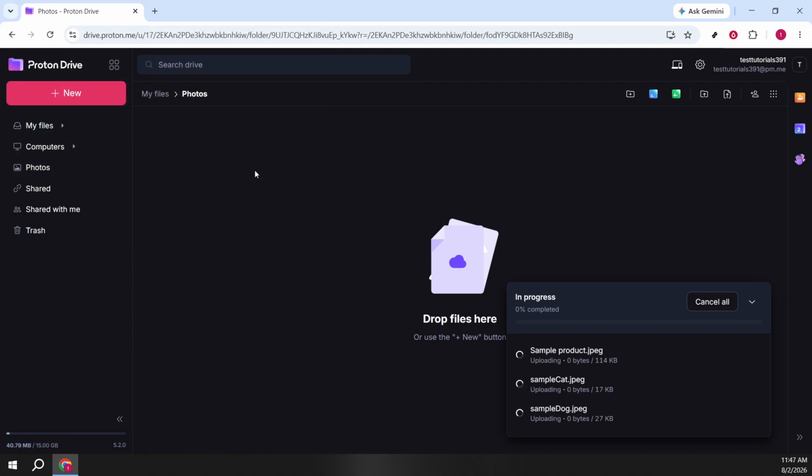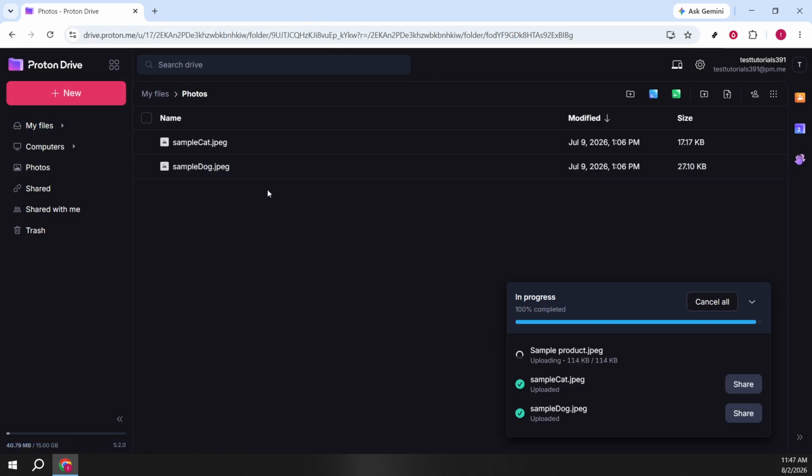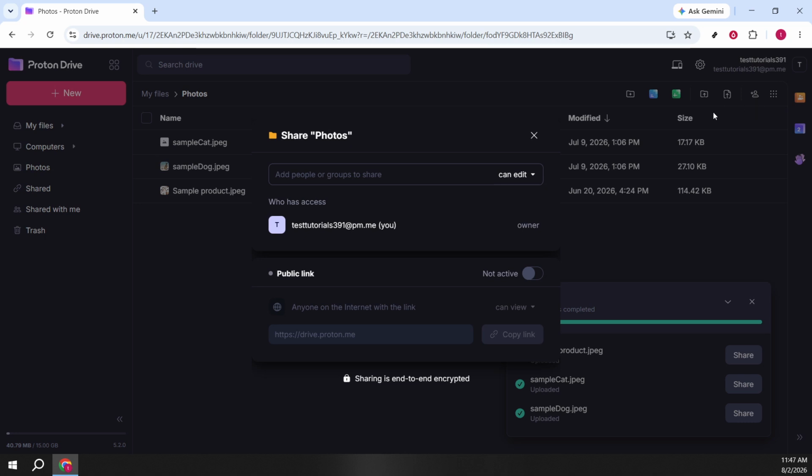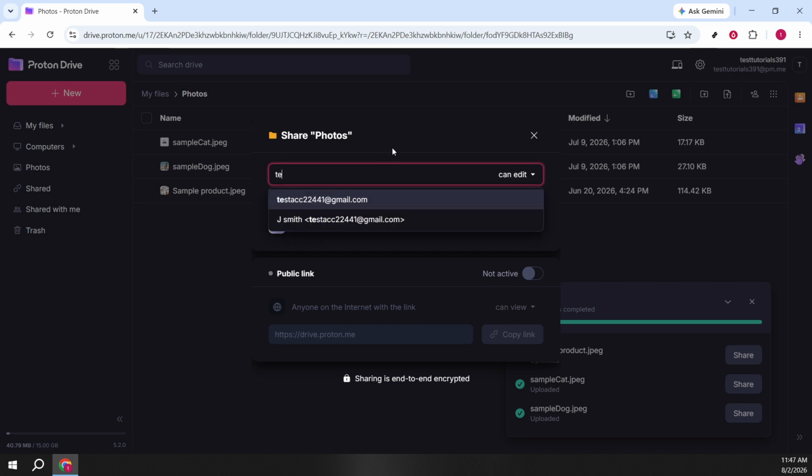When your files are in place, it's time to share. Select the item you want to share and click the Share icon at the top. In the Sharing panel, you can add people to collaborate with you. This is great when you want specific individuals to work from the same source. You'll also see a section that shows who currently has access, which is helpful for double-checking everything is set correctly.